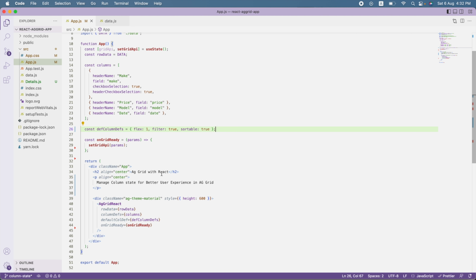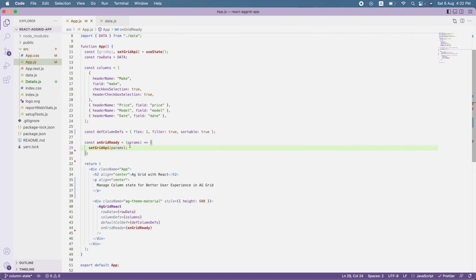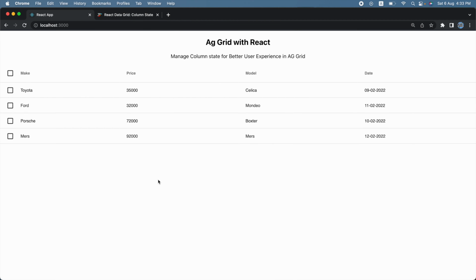Another parameter I am passing is onGridReady. This is a function. Whenever the grid renders successfully on the UI, this function will get triggered automatically. Basically it will modify the grid API with the help of the API of this AG Grid. Now let me show you how our table is looking. So this is our table. It has 4 columns: make, price, model and date.